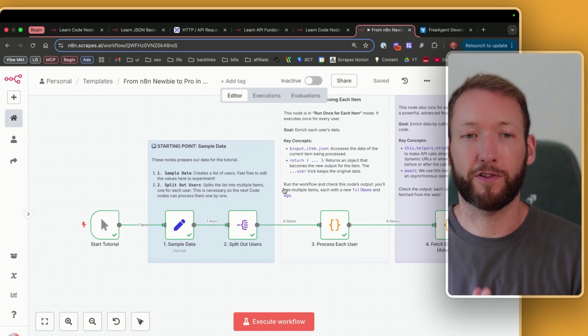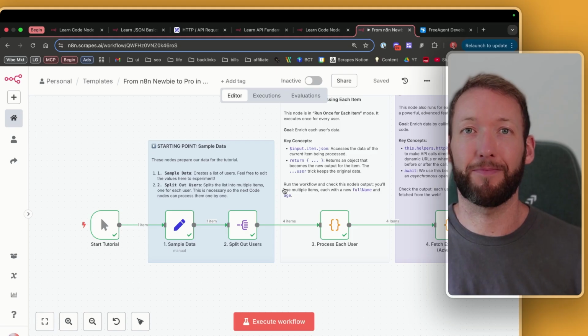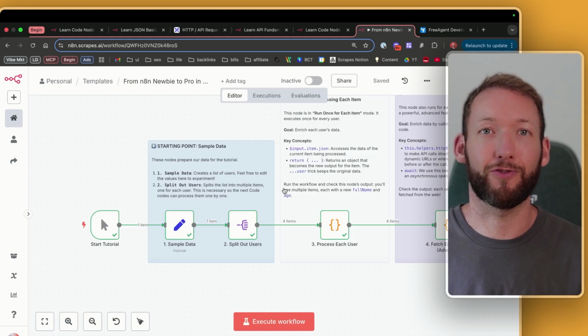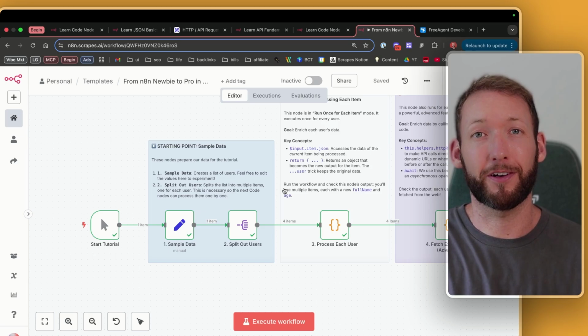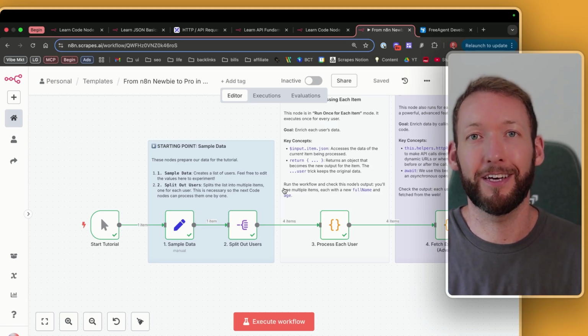But lots of other platforms like Make and Zapier don't allow this additional functionality, so this makes n8n really powerful. And once you understand this, you can actually pretty much do 99% of things inside n8n.